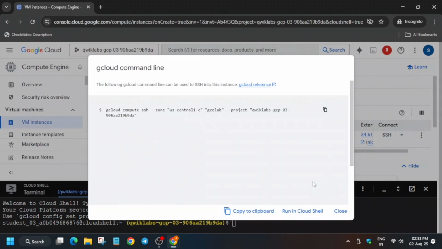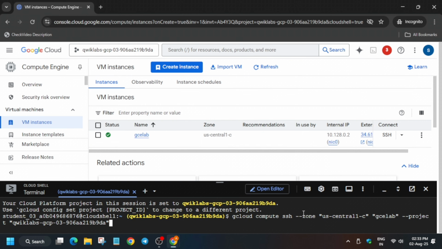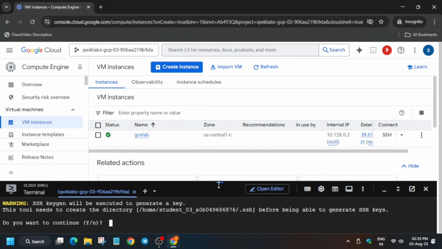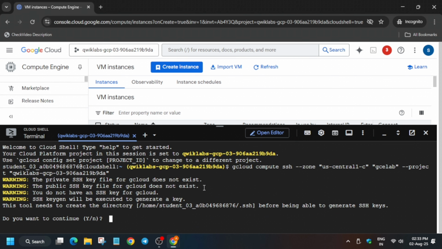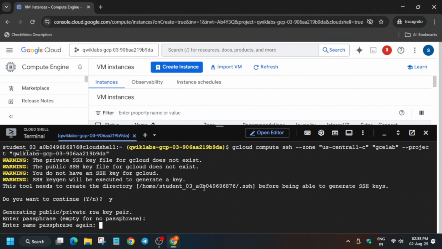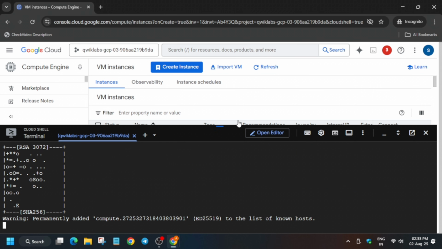Just click on this down arrow, use the Qwiklabs gcloud command, and then hit enter once it is populated. Now here you just have to type Y and hit enter twice. Once you are logged in, it will show like this. Let me show you. You just have to hit enter again.